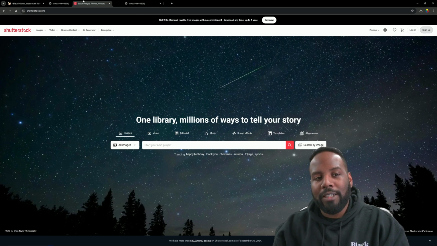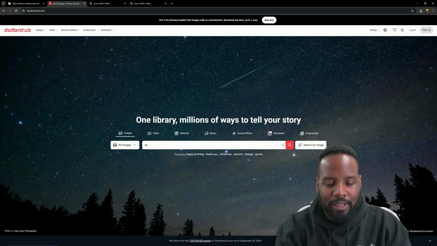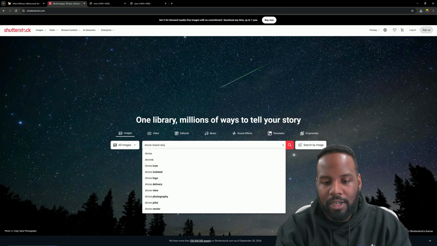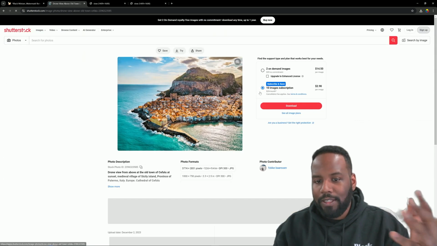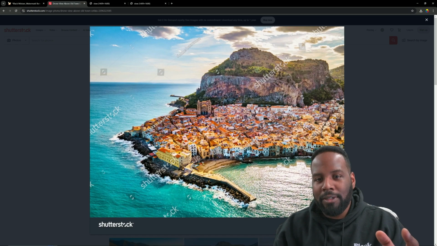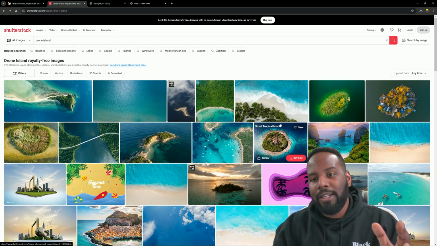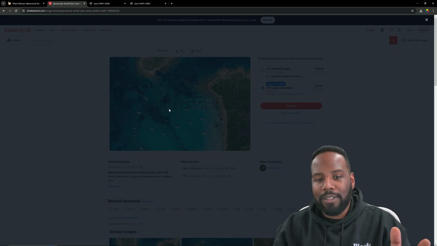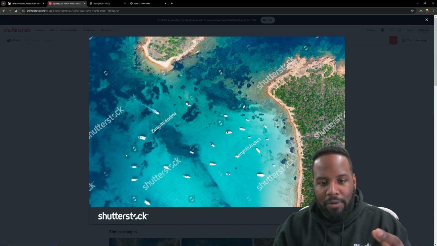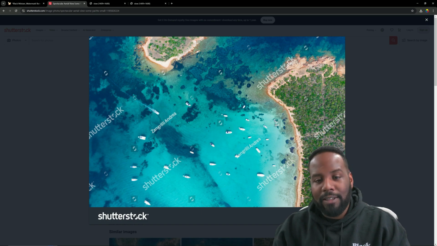So I'm going to go back to Shutterstock and let's type in something like a drone island shot. Here you'll be able to see all these beautiful landscapes, but as soon as you click on any of these images, we're going to get this really ugly Shutterstock logo. Let's go ahead and try this same workflow with something that has a lot of details, a lot of different subjects, like this one here where we have all of these boats, the ocean, the island, all included in the same picture.